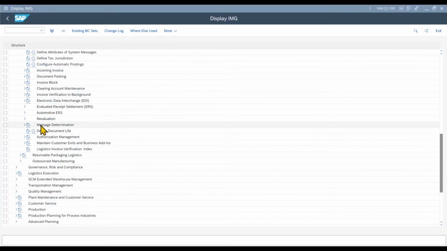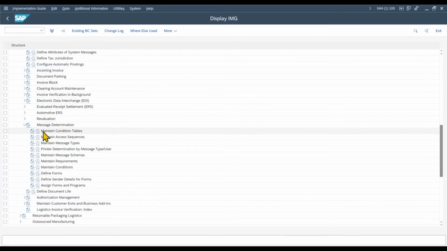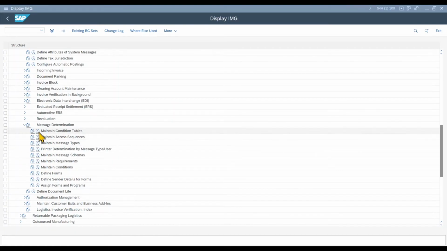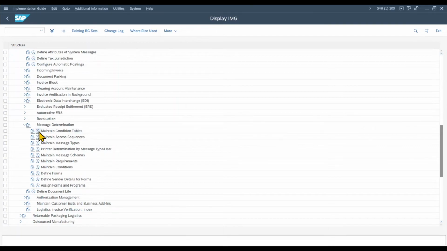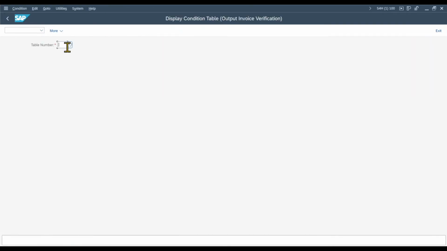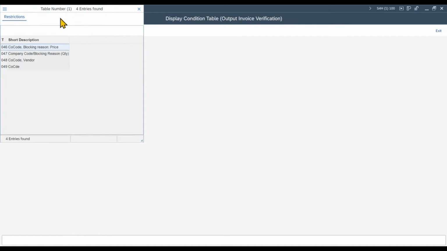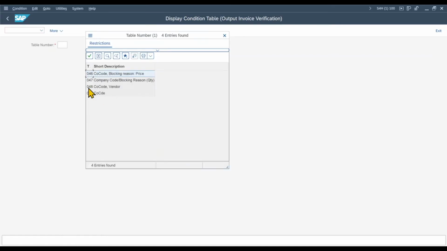Therefore, we click on message determination over here, and then you can see there are several customizing steps that we need to go through. So first of all, here it says maintain condition tables. Normally this is something we do not need to customize, because if we click on this one, and then on display condition tables, we can see there are already the standard tables pre-configured by SAP. So this is fine, you don't need to do anything over here.